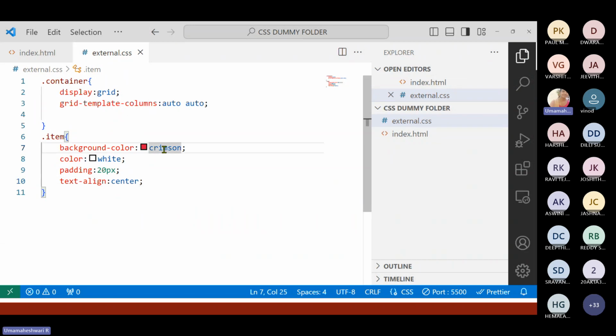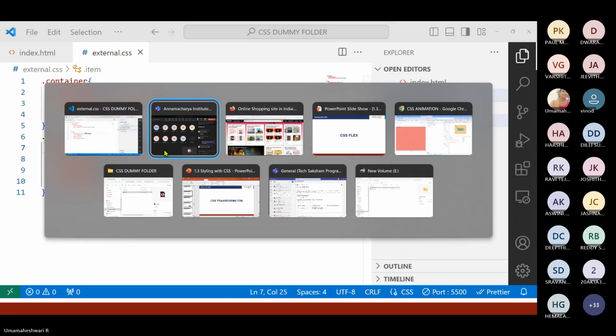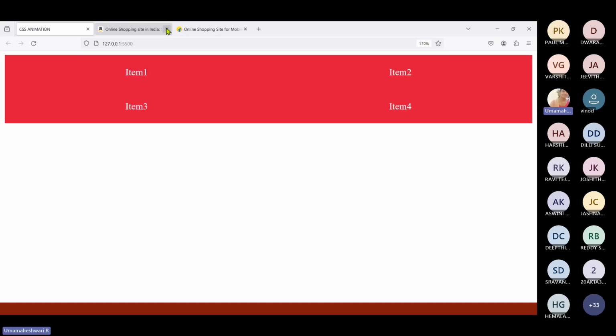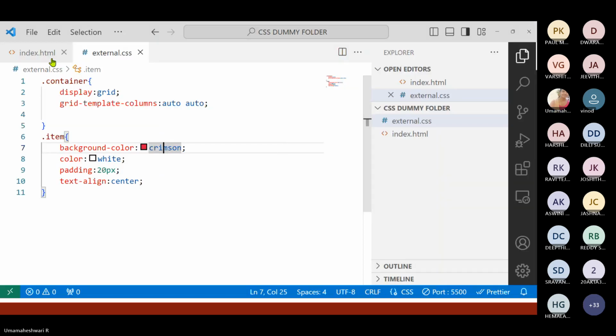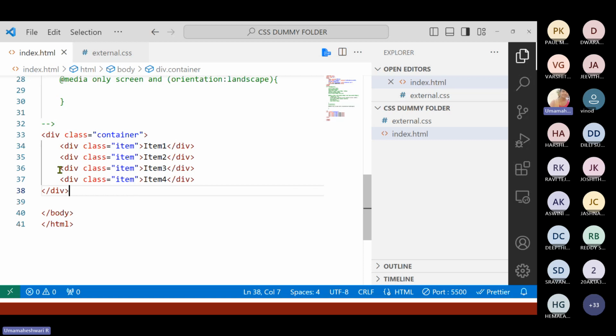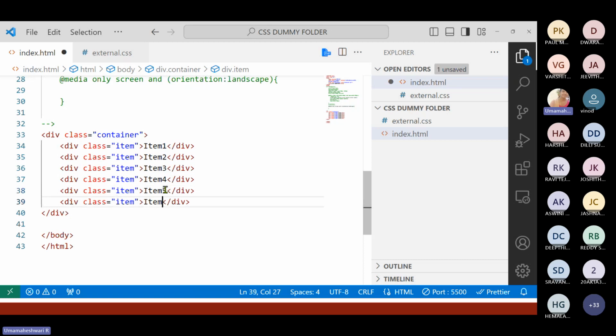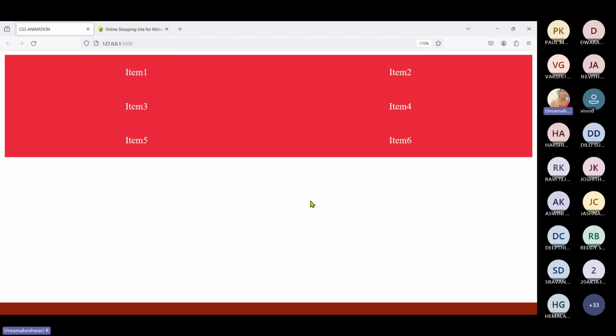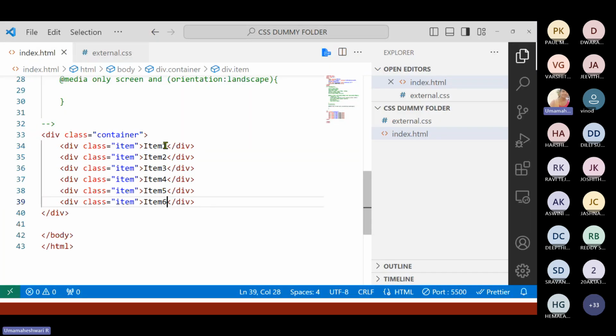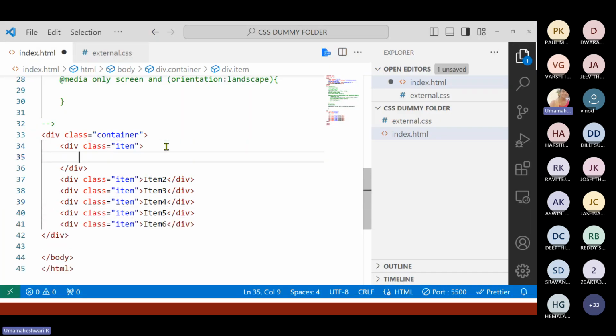Okay, now we can check. Yeah, you can see there are 2 columns here and 2 rows are reflecting. If I add 2 more items, they will be placed below as extra rows. Let me give the values 5 and 6. Clear? The next thing is you can also add multiple things, not only the content.